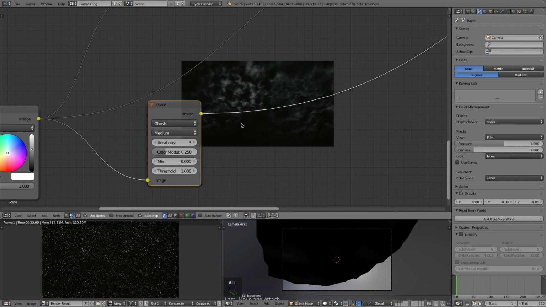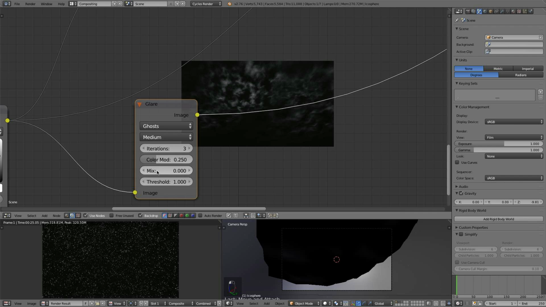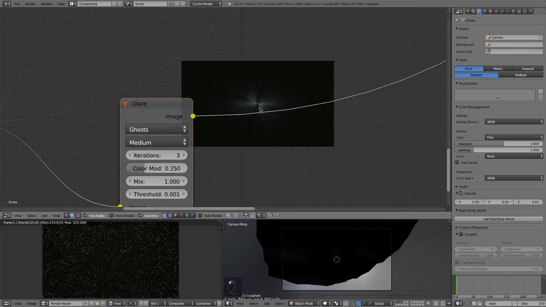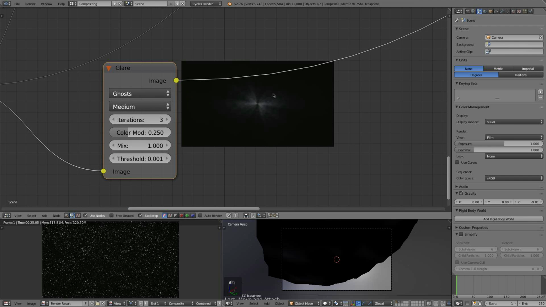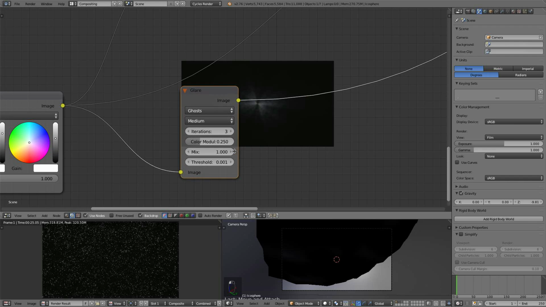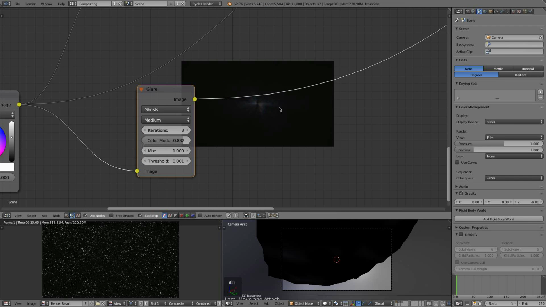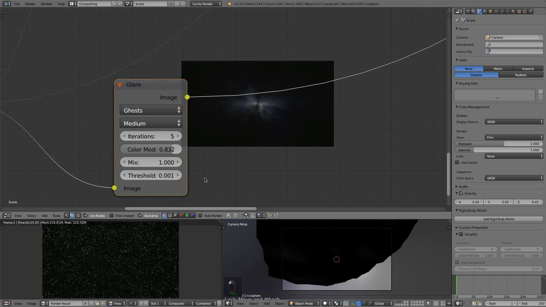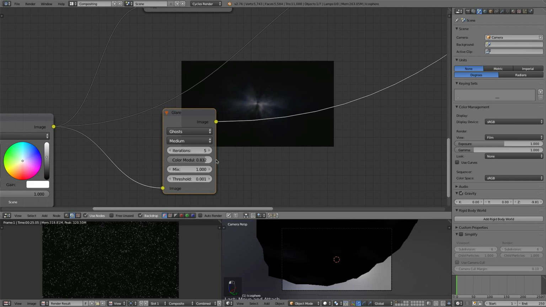So drop that into the image on ghosts and check it. Right now it doesn't look like much. I want to change the mix to be 100%, and then I have to just take the threshold way down, 0.001, and you see you get some of that. Some kind of glare coming off those clouds. I'm going to change the color modulation to be up a bit more, so you get some color in there. I'm going to take the iterations up a bit too, so it's brighter like that. And that's not bad. We're kind of ready to work with that.